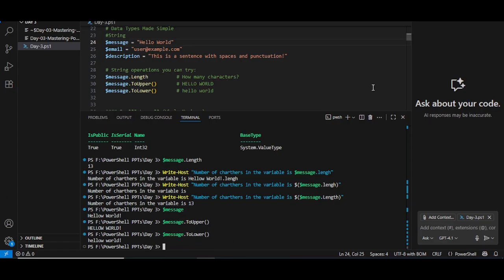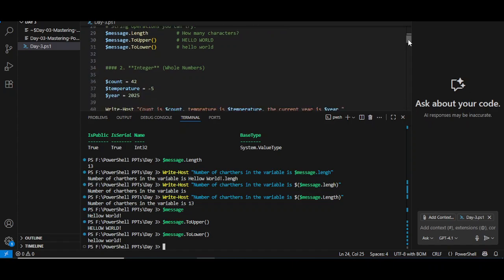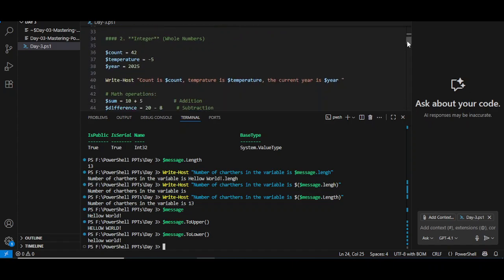I hope you understand how we can manipulate string variables, and how we can store values inside a string variable. Let's talk about integers. An integer type of variable can store any type of number, whether that is a negative number, zero, or positive numbers. Everything can be stored by an integer data type.